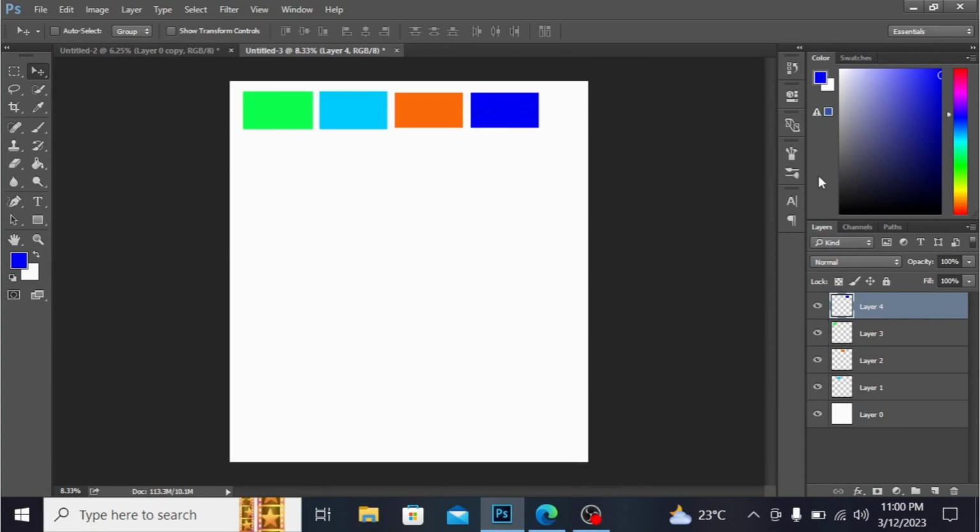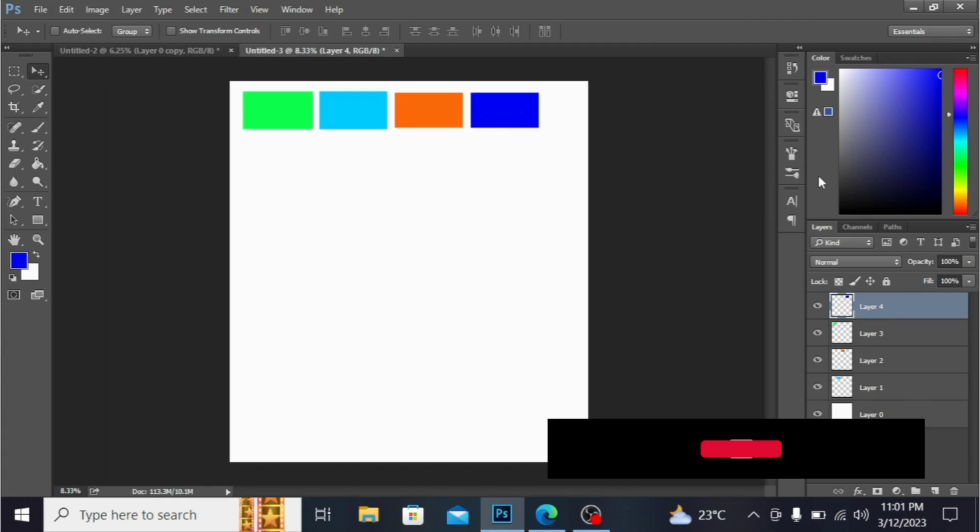Today I want to show you how to make a digital textile pattern in Photoshop.